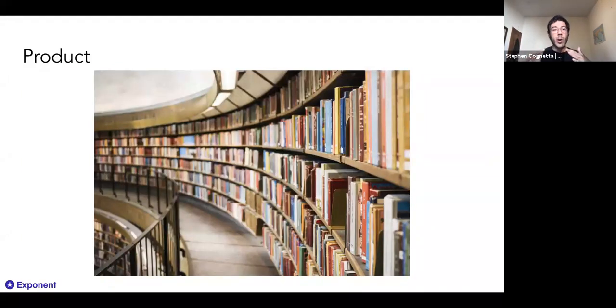So now I want to talk about libraries. Okay, so we all know about libraries. Unfortunately, none of us probably have been to them in the past few months, or you haven't frequented them that much. So let's say we need to think about reinventing the library. We need to think about a new experience for a library.